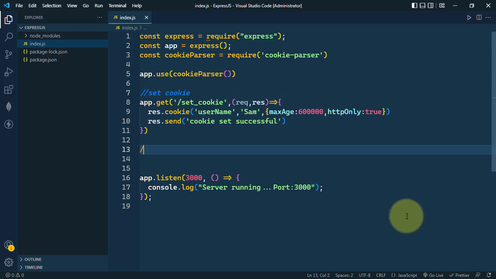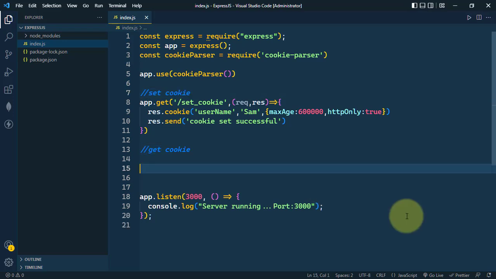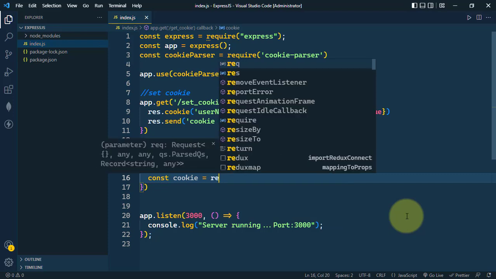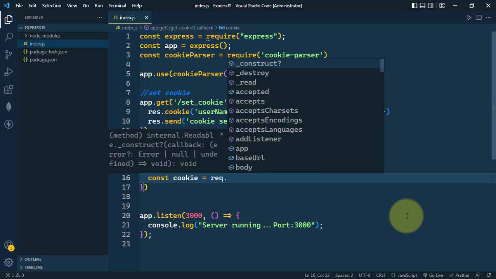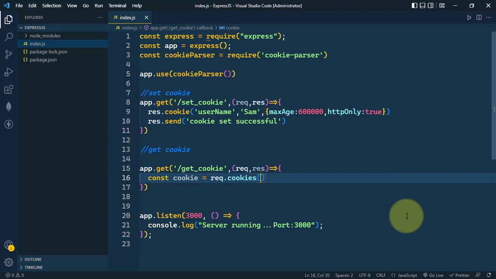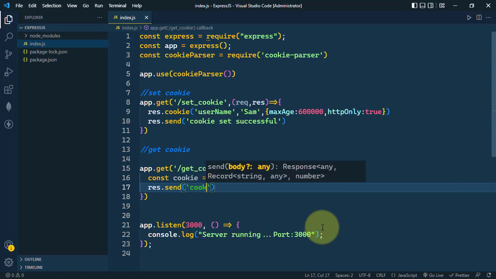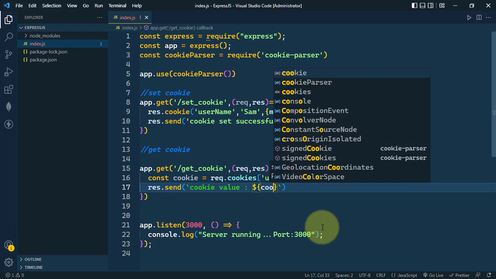Let's now see how we can get the cookie. We're going to define the route app.get('/get-cookie'), and we're going to get the cookie. For this you have to use the request object, req.cookies. Now inside the square brackets you have to pass the name of the cookie, username. This will return the value of the cookie, which is Sam. Now we're going to send the response. We're going to say cookie value, and then print the value of the cookie variable.